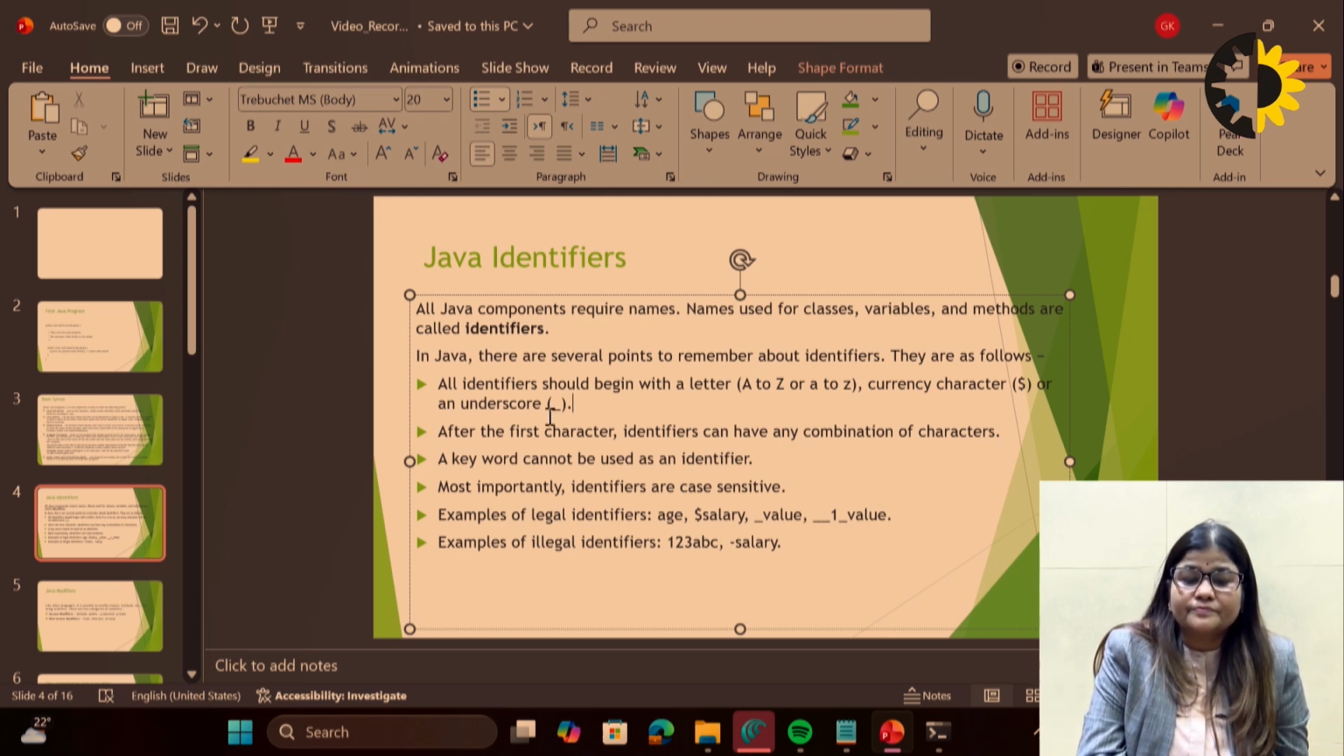Okay. Most importantly, identifiers are case sensitive. Already I have explained. Case sensitive means if I have given lower case, then it should be lower case. If I give the same name with uppercase, then the system will recognize them as two different entities, not the same.